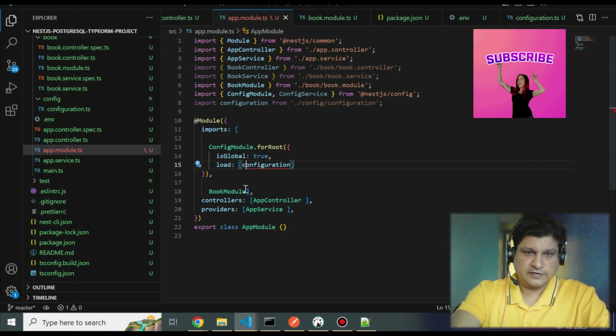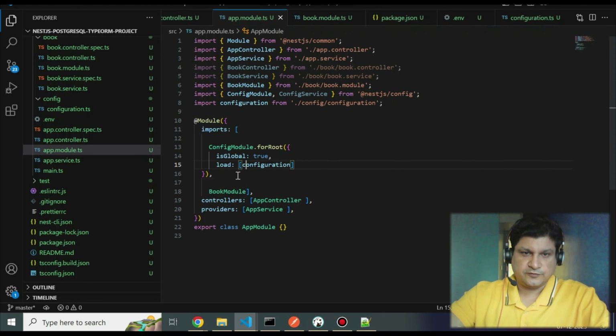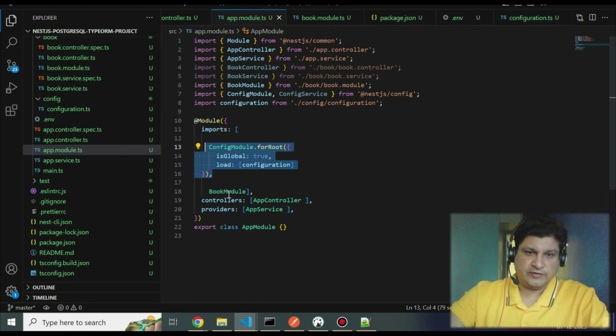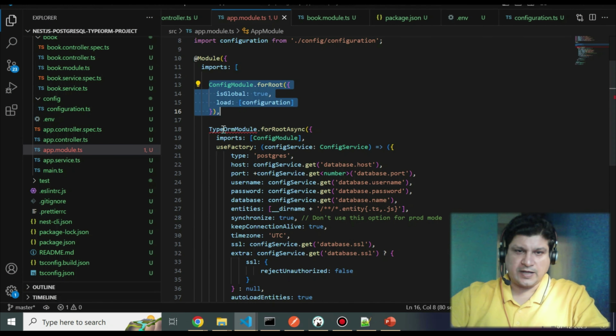It is a small configuration here, right? So now when the application starts, the configuration will be loaded and this will read the configuration from our .env file. So till now we have sorted that. Now the next step is to initialize our TypeORM. Now I'll add the TypeORM module. This TypeORM module is coming from the TypeORM package that we have installed.